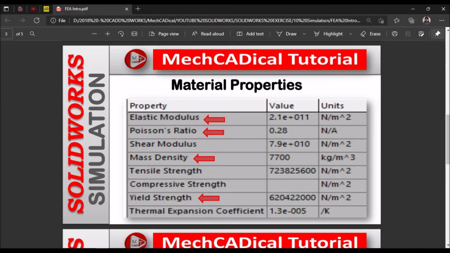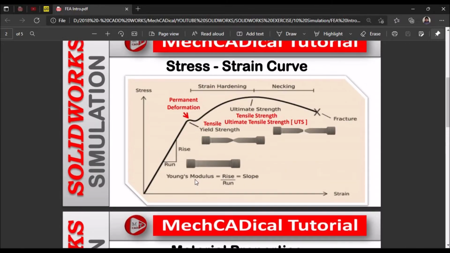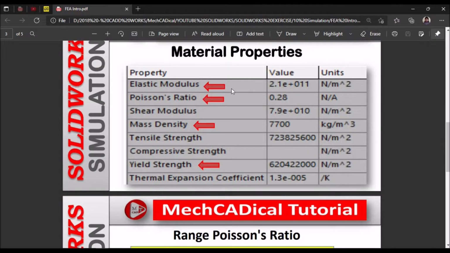So in material properties, when we apply material to any component, we have to consider at least 4 factors, that is elastic modulus. This elastic modulus is sometimes called Young's modulus, that is the slope of this stress strain curve. So this gives the rigidity, or stretching or bending of the component. So how rigid the component is, it defines. Next, Poisson ratio, I am going to explain in the next slide.